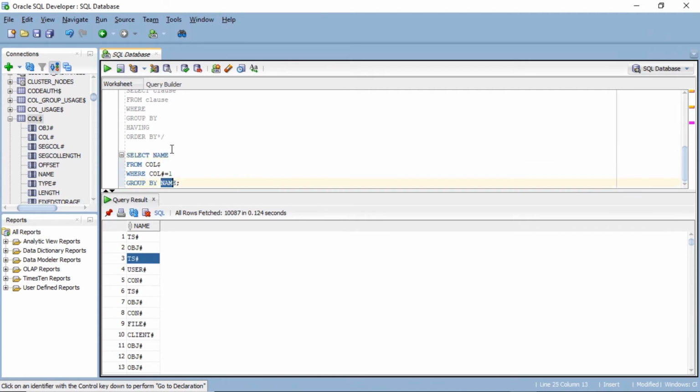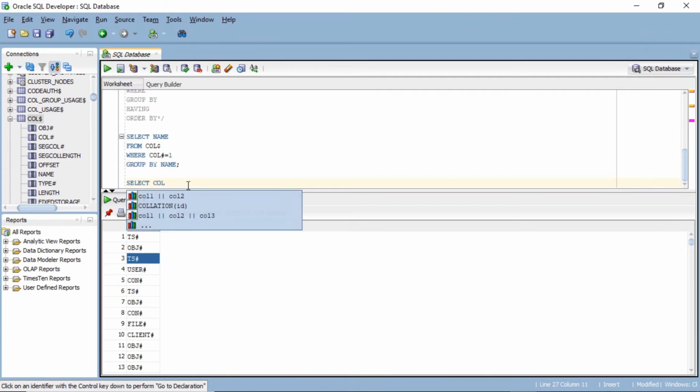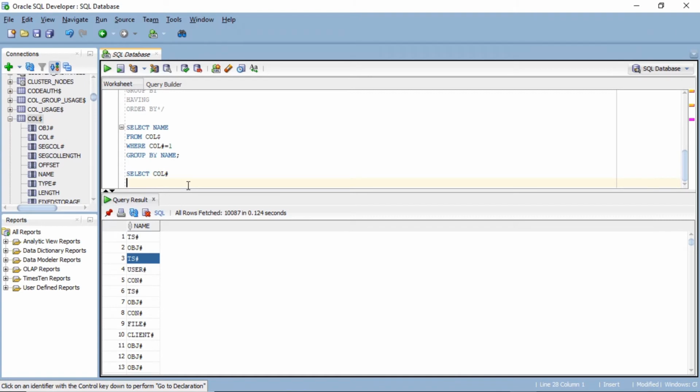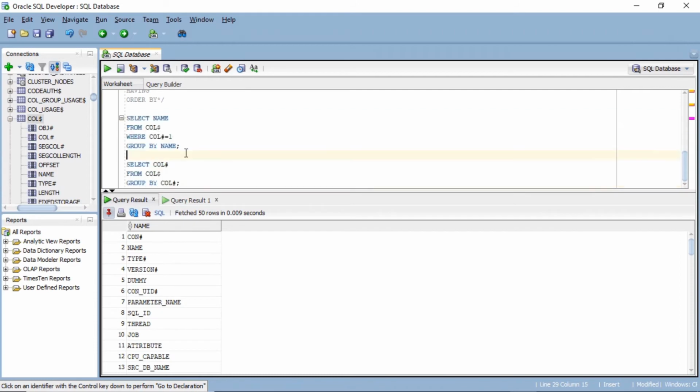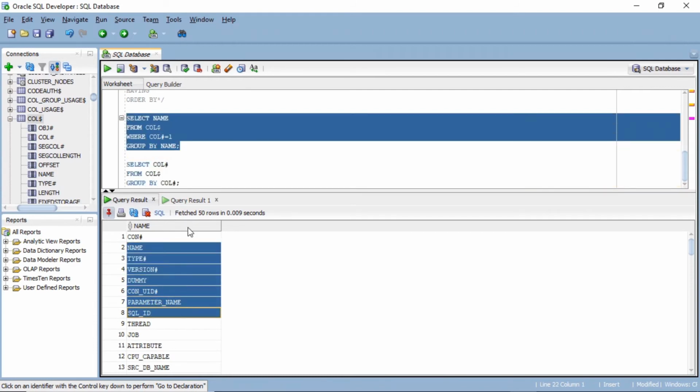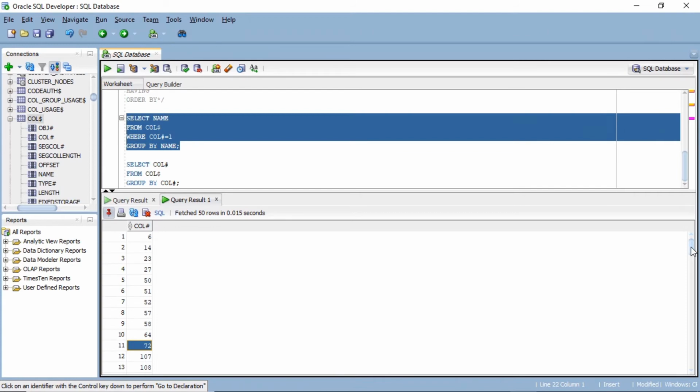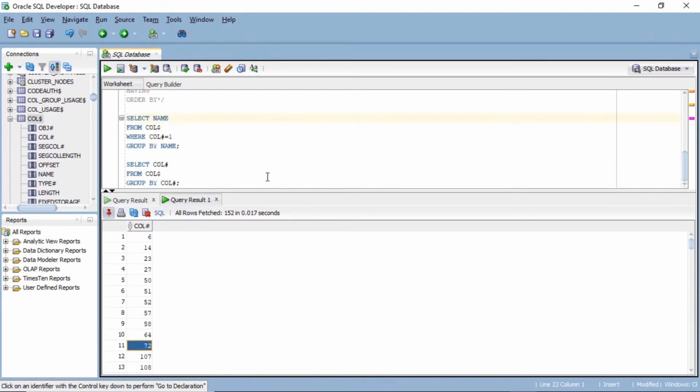If we were doing it by something else, if we were doing it by col hash, then it would be select col hash, or the pound sign, from col dollar, where col hash is equal to 1. Well, I don't think that would work in this particular case because there would only be 1 row, but I could group by col hash. So if I look at this, here we have all of the column names, and here we have all of the column numbers.